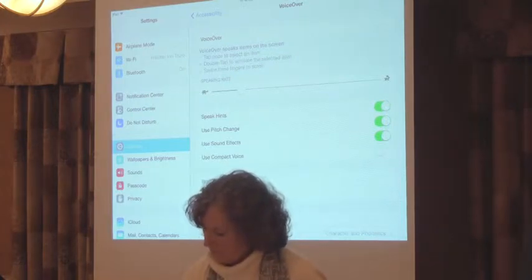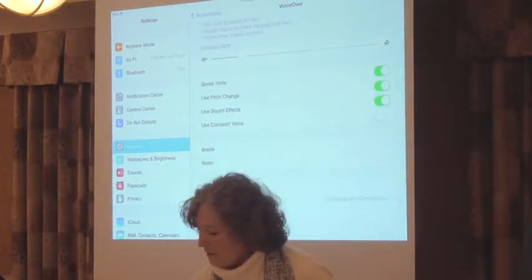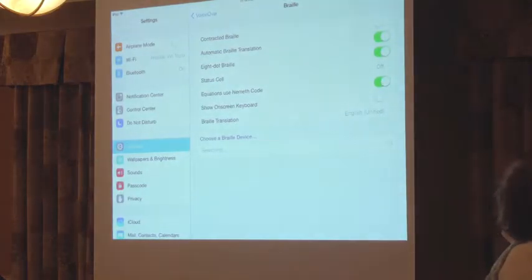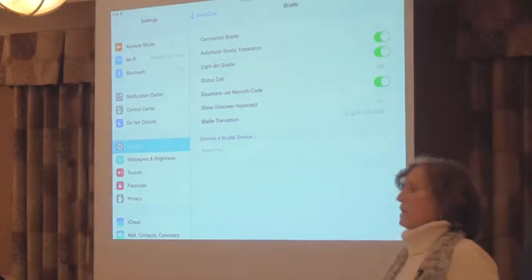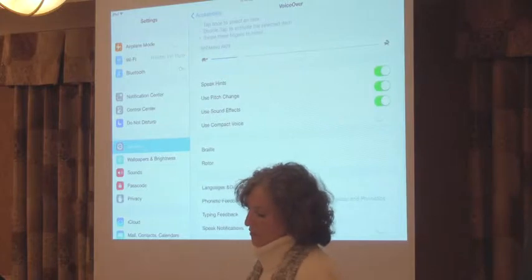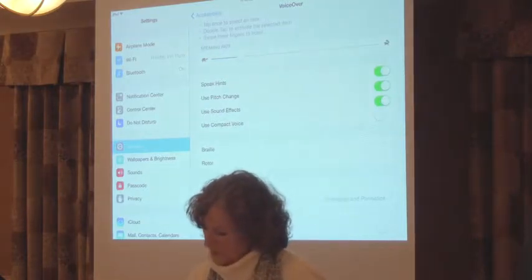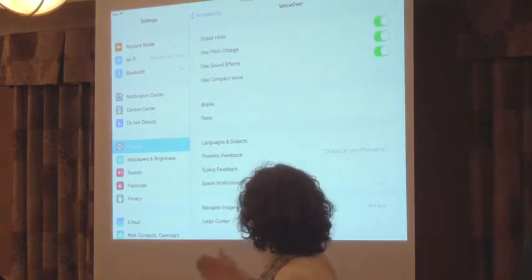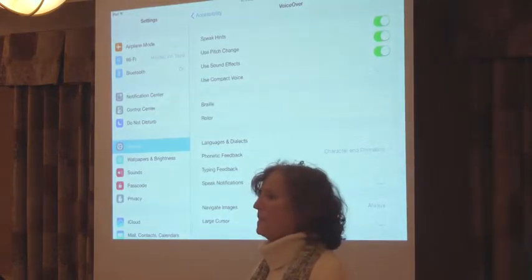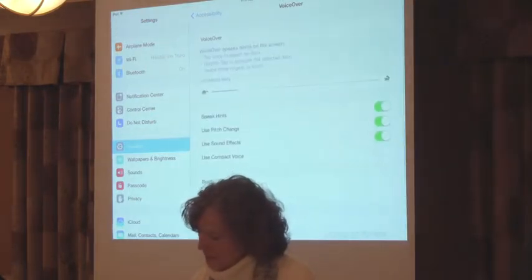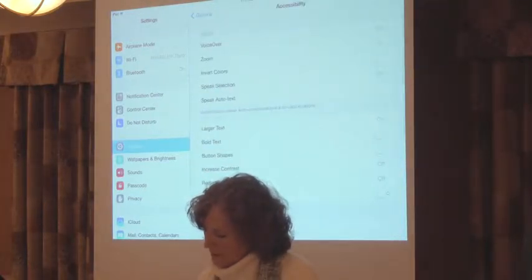What about Braille? Yeah, so your iPads can also hook up to Braille printers. And so it goes way beyond just doing screen reading, okay? And you hook up those printers through Bluetooth. So there are lots of other options there. You've got language and dialects, phonetic feedback, many settings that allow you to really individualize it for the user. Okay, so I can also change the rate of speech feedback, which I'll show you a little later as well.